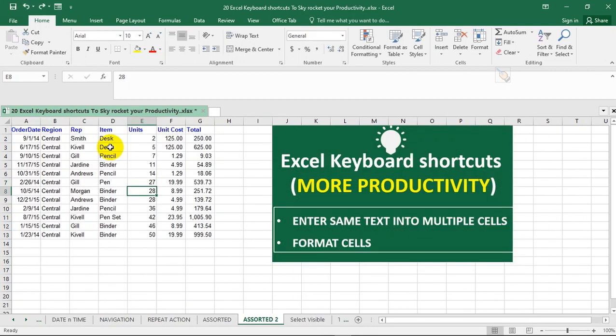Now, this next Excel keyboard shortcut is going to amaze you. We are going to enter the same text into multiple cells. How do you do that? Use this keyboard shortcut whenever you want to enter the same value or formula in more than one cell at a time. You'll be surprised how often you use it once you understand how it works.